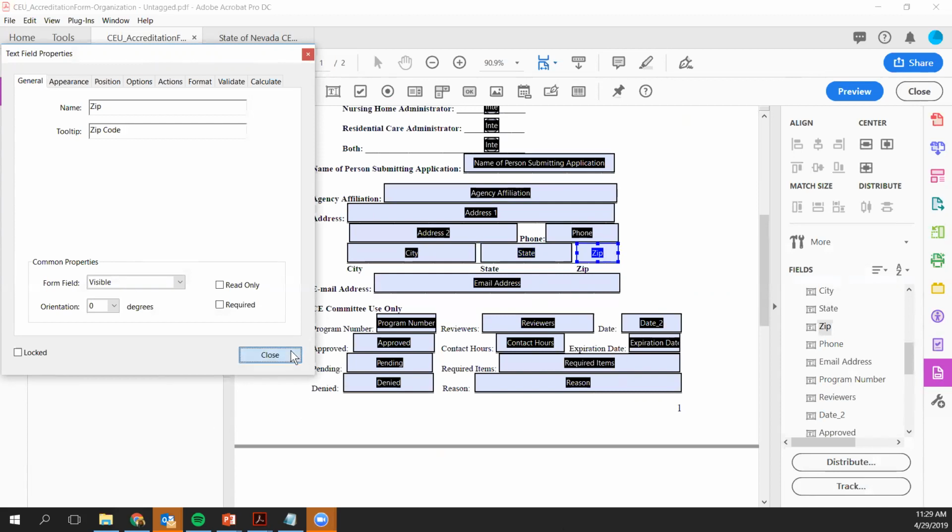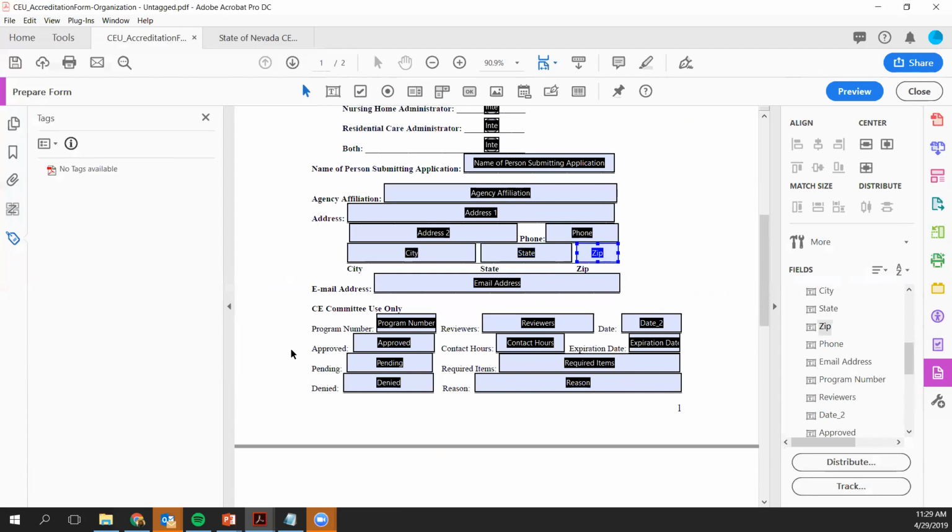I'm going to close this. So again, if I were going to make this document available or post it on the web, I would want to go through and check the properties of all of these fields.